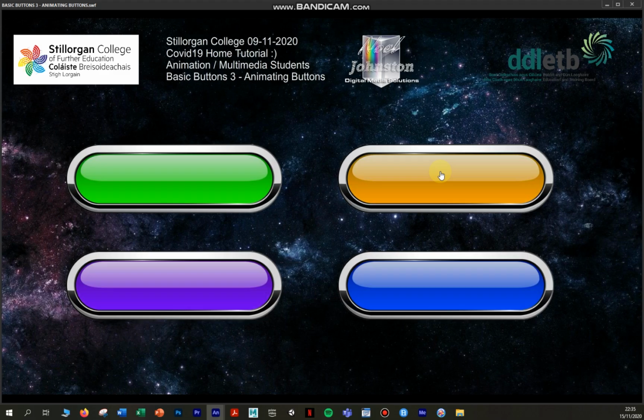Okay, so any problems with this, as usual, you come back to me. But hopefully you shouldn't have too much of a problem with it. Try to do as many changes in the over and the down frames. Bring 10 buttons on and have them all change differently.